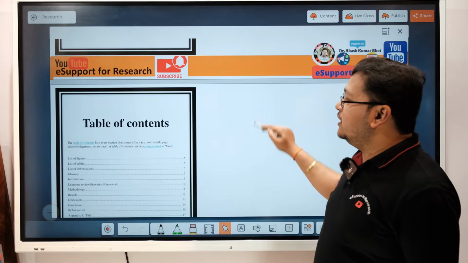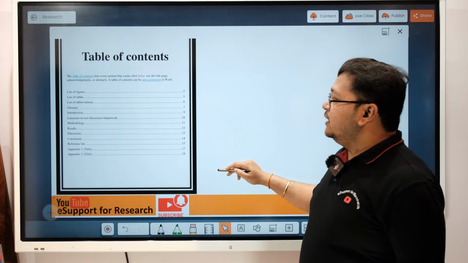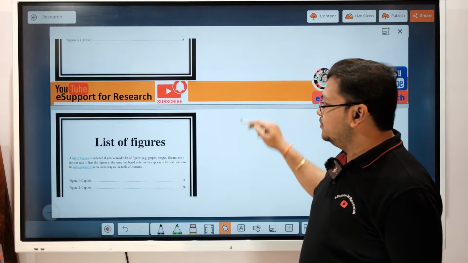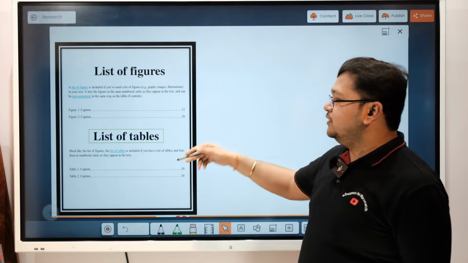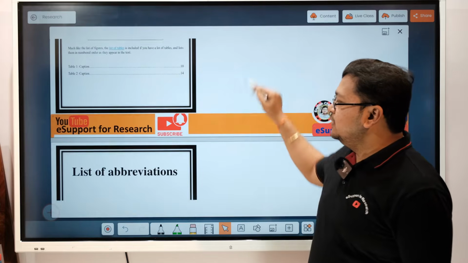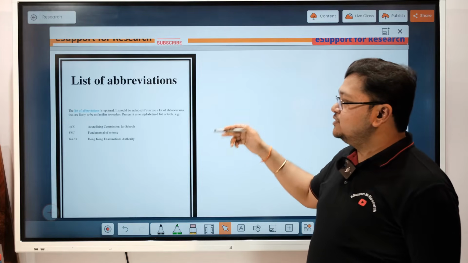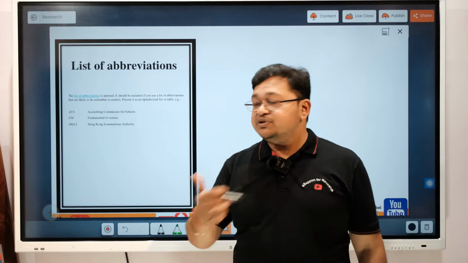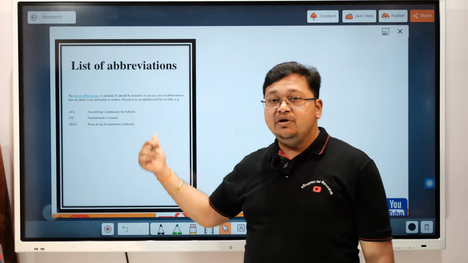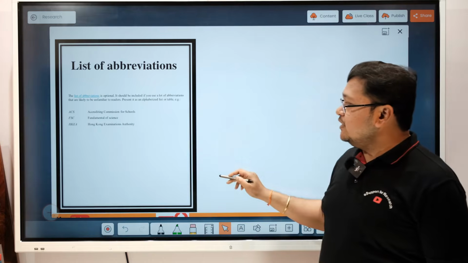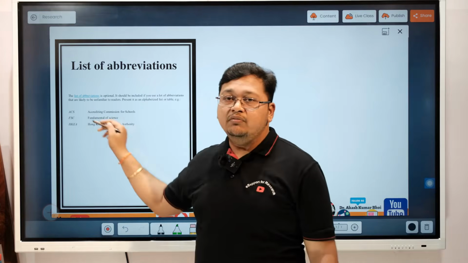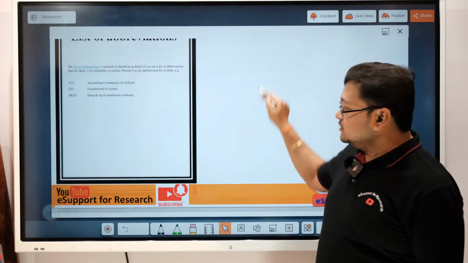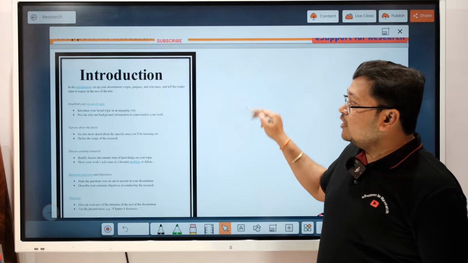Then you can have the table of content, and here you can label it with the page number, then list of figure and table. Similarly you can do that. Then the list of abbreviation, this is also important. Many of the time students do skip the abbreviation, but if you have that, it will be easy. In many cases you might be using the short form in your thesis, but if you have that, then it is a good way of representation.